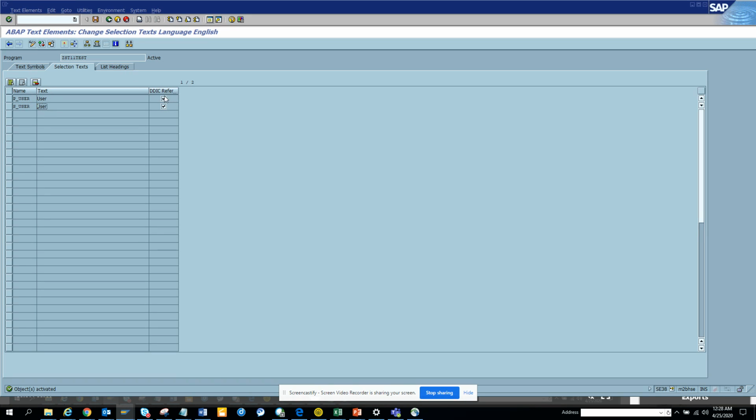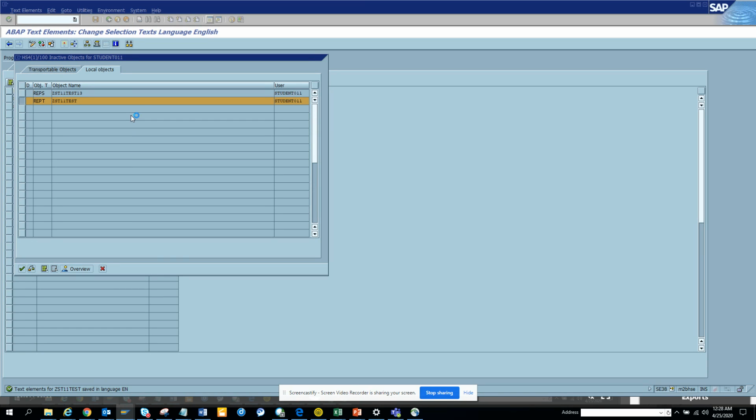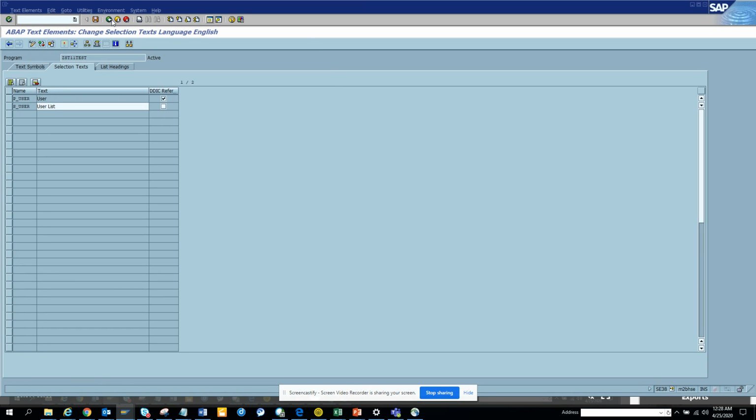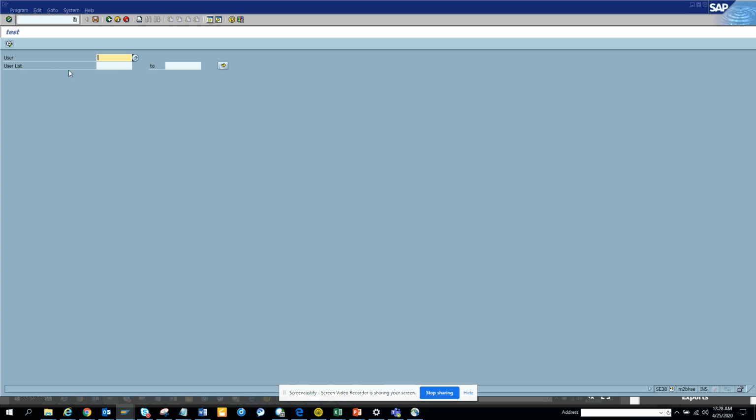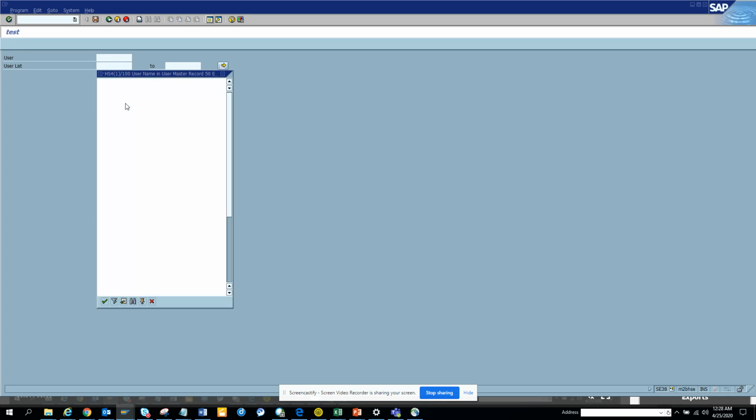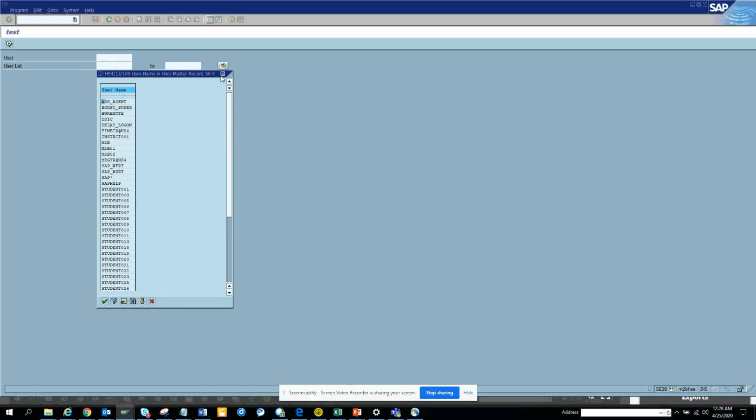Now if you want to uncheck it and you save it, it opens up. Suppose you want to put user list here, and this one you keep like this, and I click on activate. Now I'll execute this, and here you can see the name comes as user list and all those things. I think by default it will show me that username.